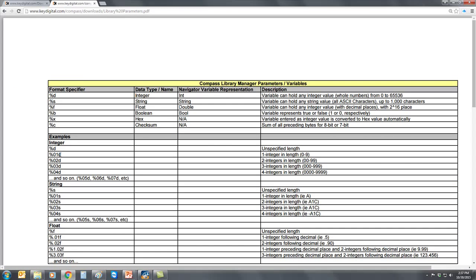How long is your pad? So %D we know about, but how many characters in that parameter, that variable, is the pad? And we get to specify it here. %01D means it's 1 integer in length, 0 through 9. %02D means 2 integers in length, 00 through 99. %03D would mean 3 integers in length, 000 through 999. And if you're always requiring 4 characters, it'd be %04D, 0000 through 9999. Or if it's not specific, and it can just be anything as long as it's whole numbers, then you just get to use that %D.